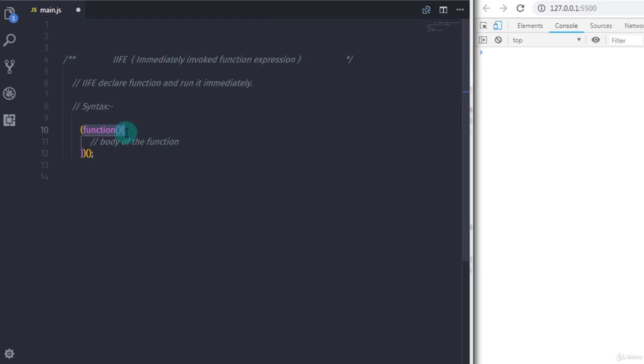Now in this syntax we created a parenthesis and put a function inside it. Inside this parenthesis we declare a simple anonymous function. Just after that we specify the body of our function, and then after the closing curly braces and closing parenthesis, specify open and closing parenthesis right over here. So this parenthesis calls this function immediately. Using an example, you will have a better understanding of this function.